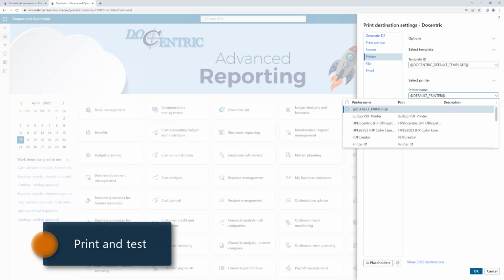That was the explanation of the report restricted printers feature.